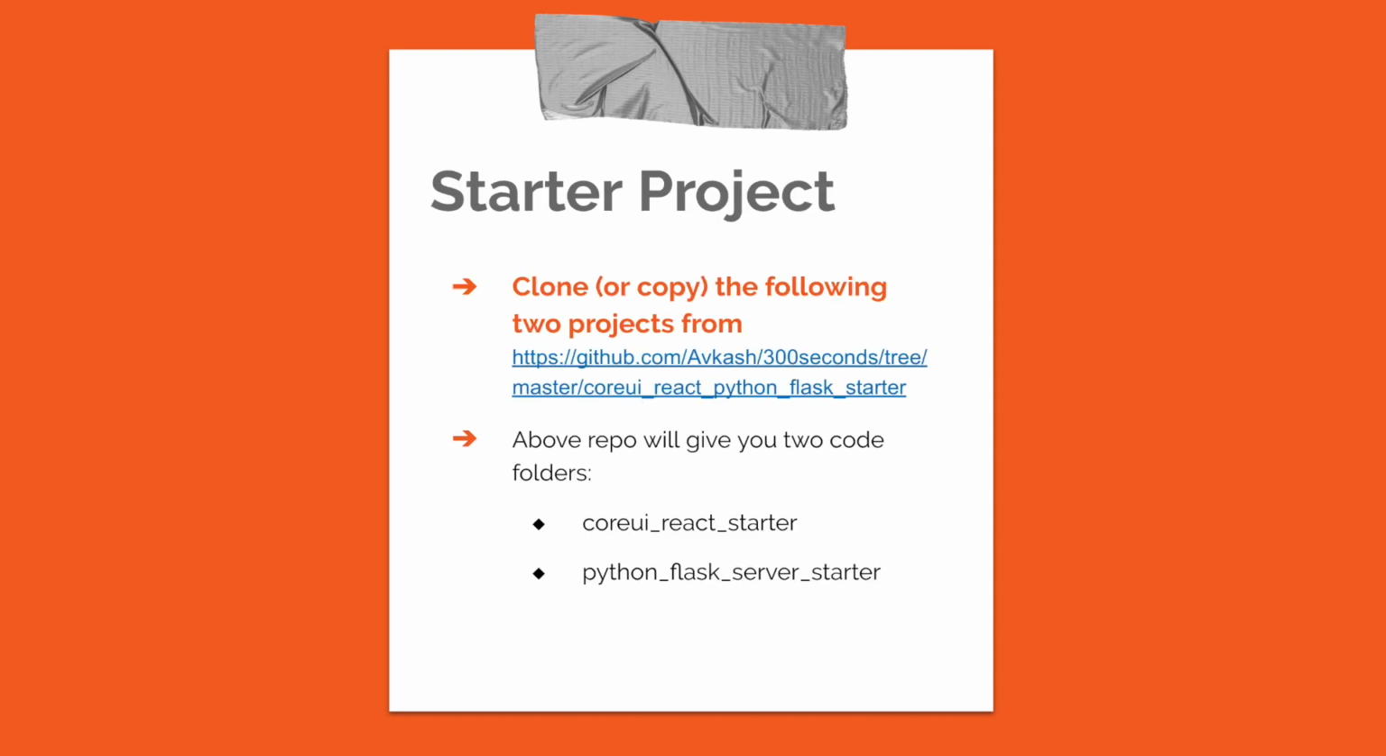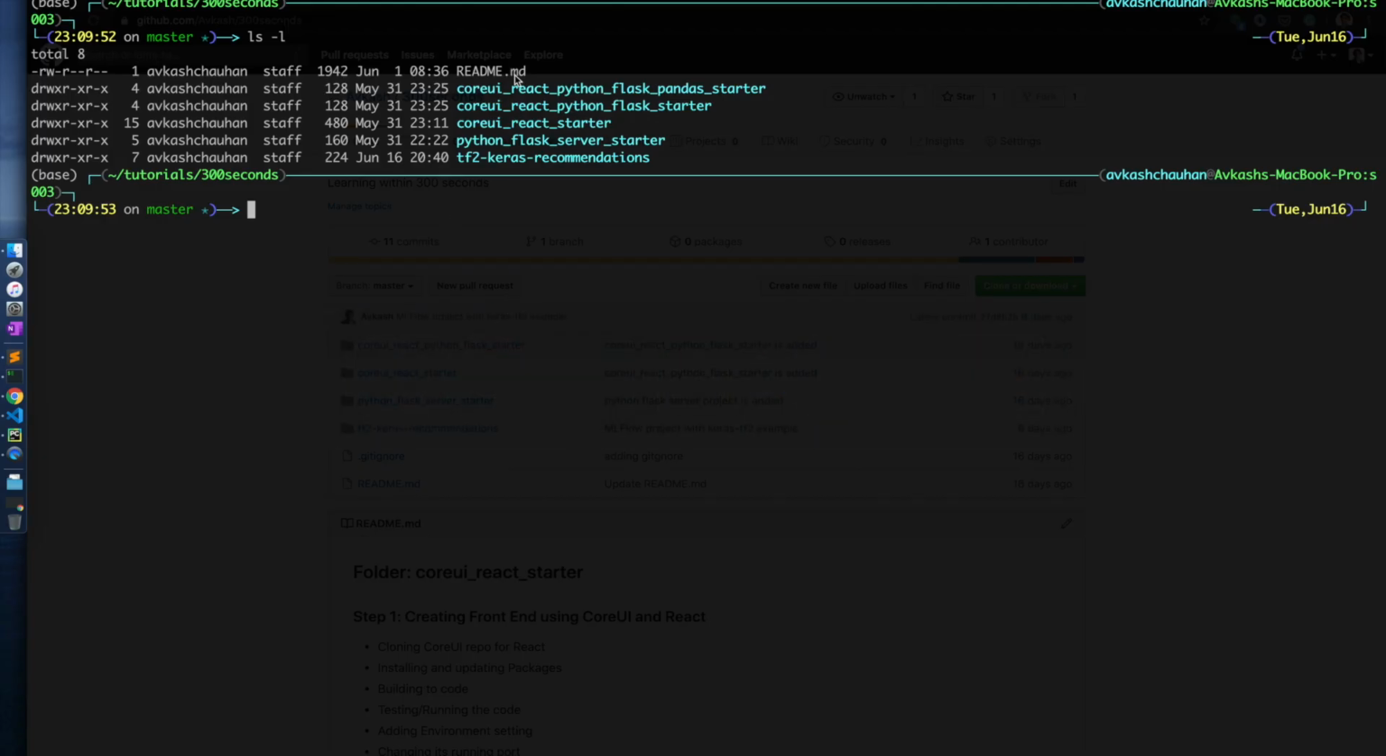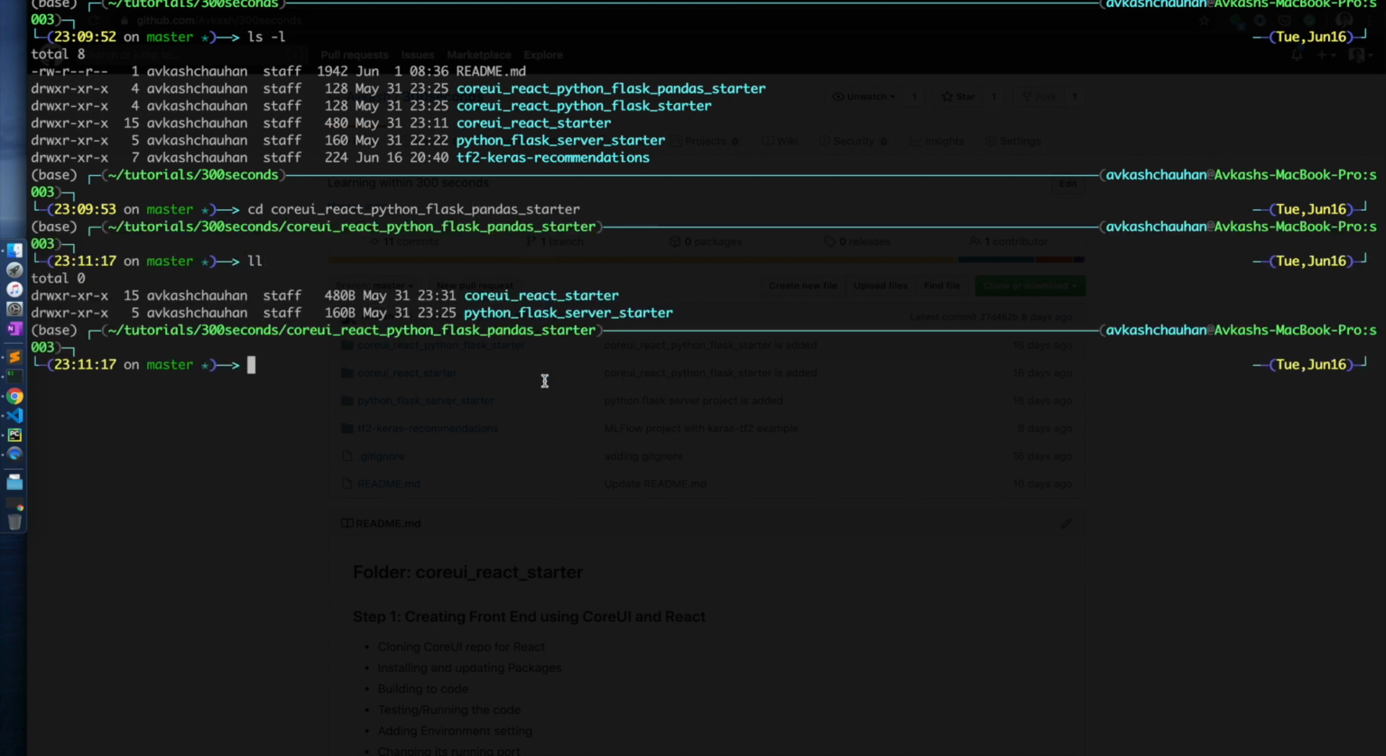We already have a starter code which you can get from here. This starter code gives you two different folders, one for your CoreUI project and second for your Python backend project. So we are going to use the CoreUI React Python Flask Starter as our base code, and we are going to add the Pandas specific code in this project. So this is our project. What I have done is that I have already copied this project and added it as a Pandas starter. So we can look into the CoreUI Python Flask Pandas starter, and you will see there is a Python code and there is a CoreUI code.